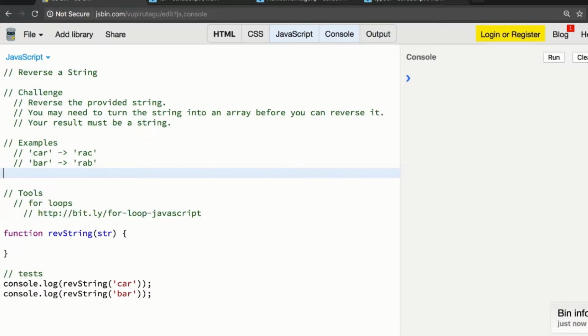So in this challenge, you're not going to use any built-in functions of split, reverse, or join, but you're going to use a for loop to accomplish this. So go ahead and pause, take a look at how the for loop works, and write out some pseudocode for how you might approach this challenge, and in a moment, I'll walk you through my pseudocode.